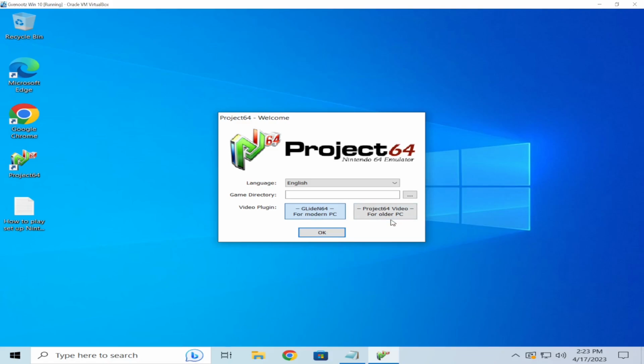If you have an older PC, for example, if you're still using Windows 8 or Windows 7, this is probably it. But if you're seriously using Windows 7 or Windows 8, I highly recommend upgrading to Windows 10 because, you know, it's an outdated operating system. But that's up to you.